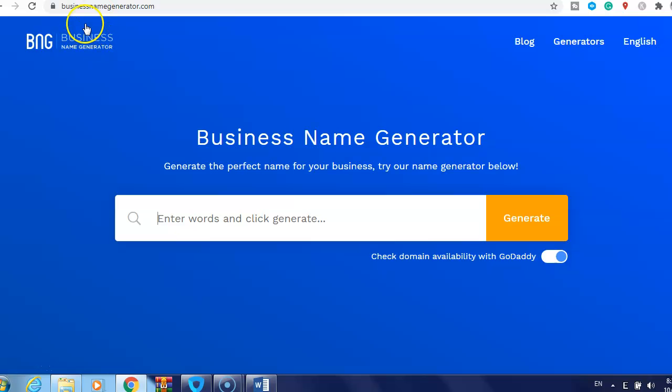The second site is businessnamegenerator.com, and it's the same here. You need to enter the keyword, and here it's the same, fitness, and there is a check domain availability with GoDaddy option. It's connected with GoDaddy, but if you don't want it, just click here. And then click generate.